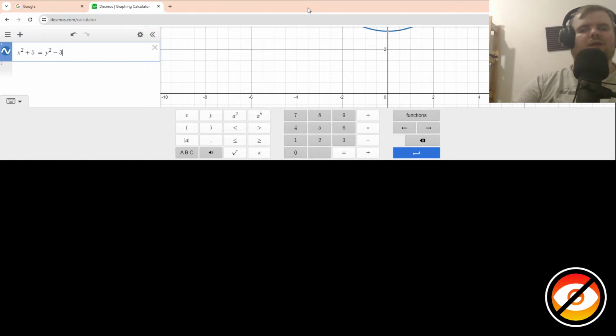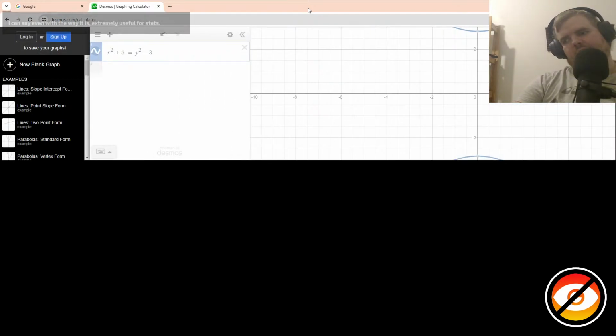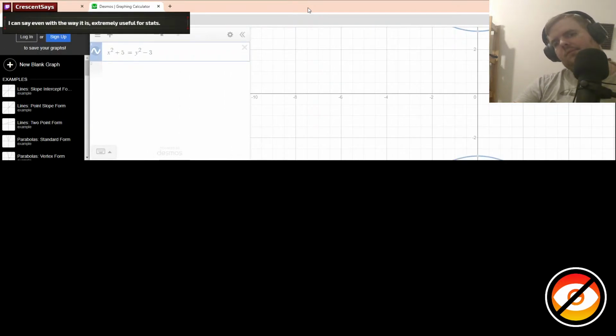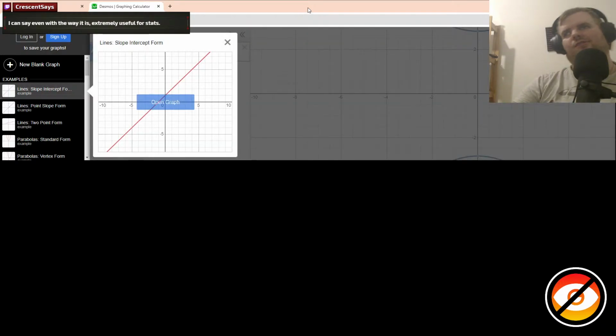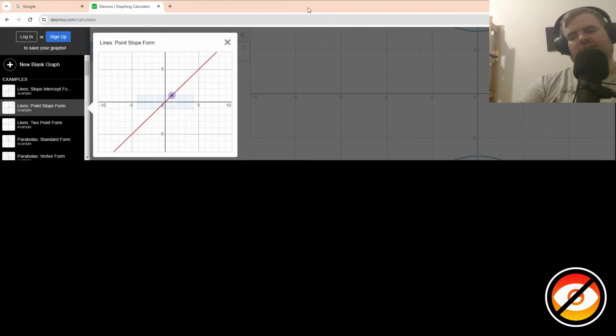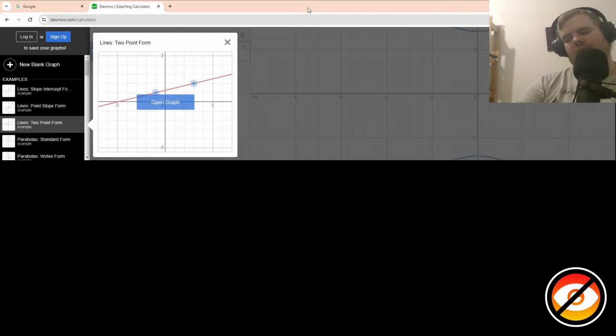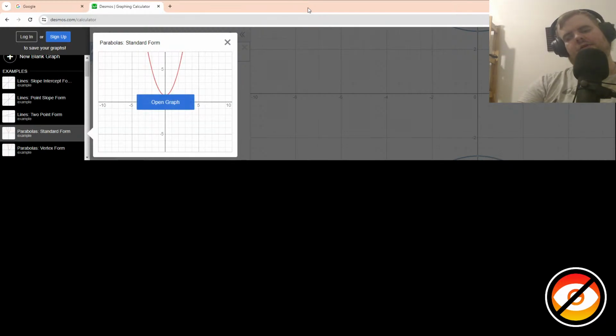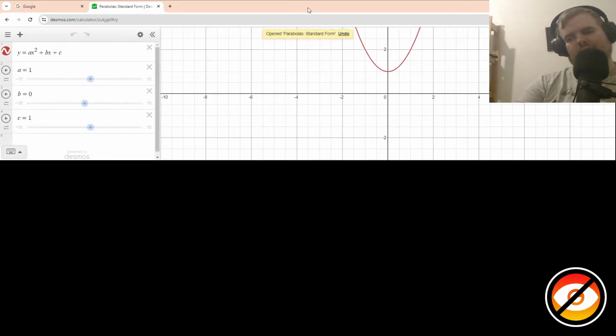Open graph, Control plus O. So first thing we can do is open graph. What does that do? I'll take your word for that. It sounds fun. Okay, so we got slope intercept form example, form example link, lines two-point form example link, two-point form example. We got a bunch of things here. Parabola, standard form. Let's do a parabola. Parabola, standard form Desmos document.